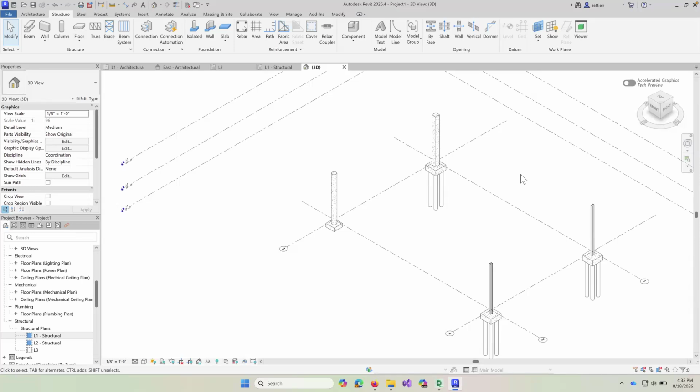Is that how it's done? Not necessarily. What do you mean? Well, if it's concrete, yes, that's how it's done. If it's steel, columns sit about 6 inches or 4 inches above the top of the foundation, and then there's a base plate.